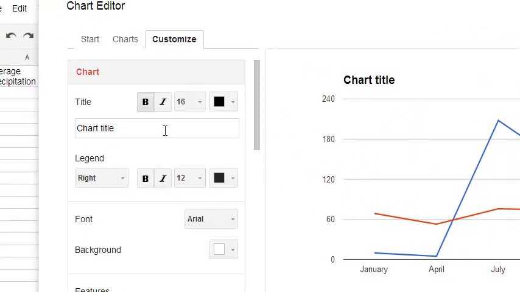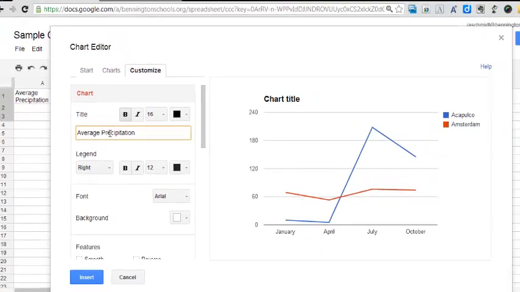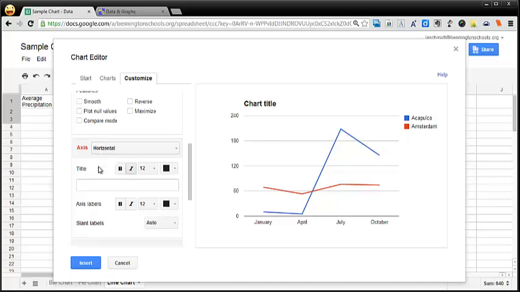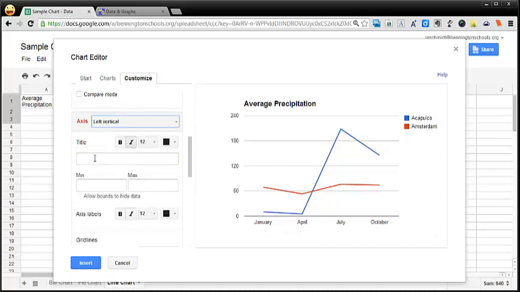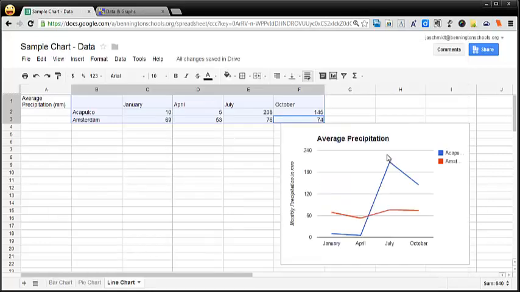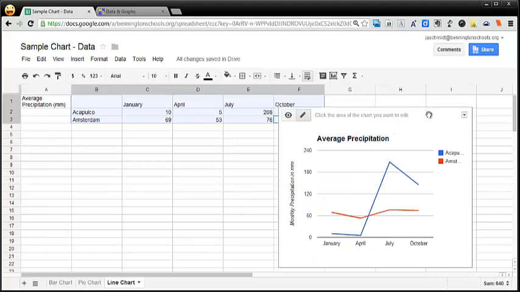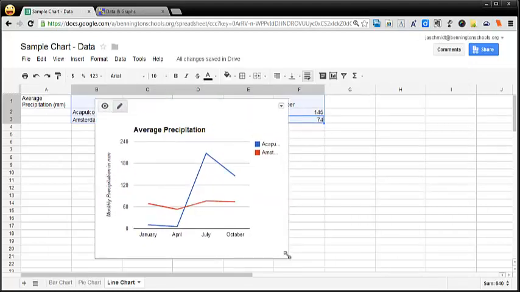Once again, I go to Customize, change my chart title to Average Precipitation, and I go down here and I can change my axis. So the title of my horizontal axis is months. I don't really need to do anything with that, but if I want to change my left vertical, maybe I want to say monthly precipitation in millimeters. And then I click on Insert, and bingo, bango, jango, my chart is in there and ready to go.